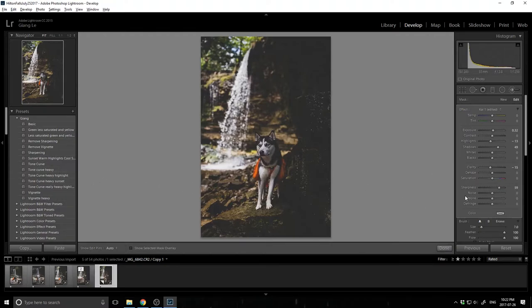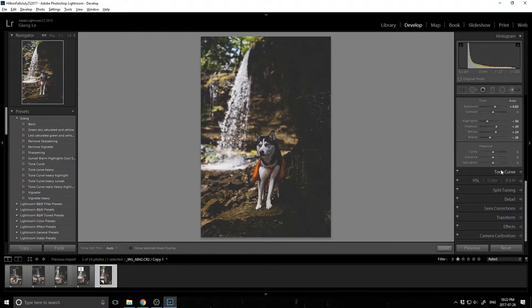So the tone curve heavy is actually a preset for the tone curve. And this is how I use my tone curve. I'll tweak it sometimes when I don't like how the shot looks, but this is basically how my tone curve looks like.